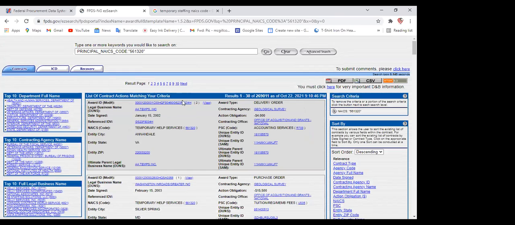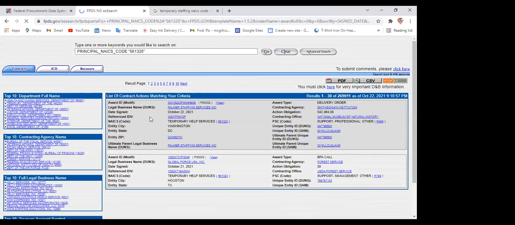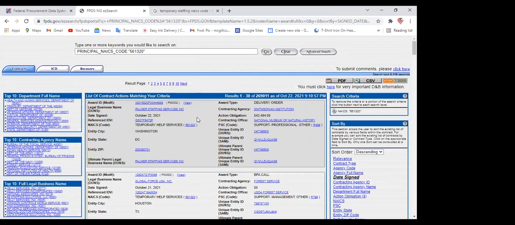Once you load it up on your NAICS code, the next thing you want to remember is to come over here and hit date signed to the right. Once you hit date signed, it brings up the most recent ones. Like this one right here was one for today, October the 22nd. And then you can click view.